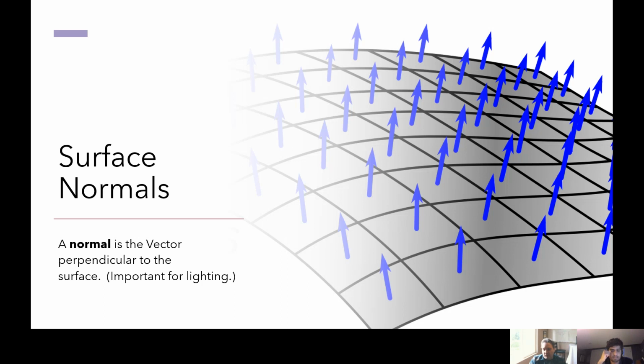Surface normals are important, and I just want to take a moment to talk about what a normal is. A normal is a vector that's perpendicular to the surface, and the reason this is important is we can do our lighting calculations. We understand how bright to make each individual polygon, in this case a quad, based on the angle of that normal to the light source. There are some cool tricks that make that work really efficiently. But the important thing to know is that surfaces need normals at a base level.